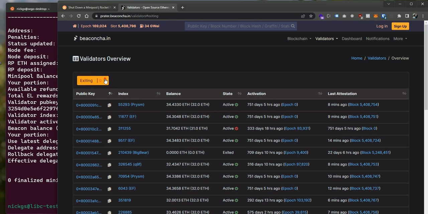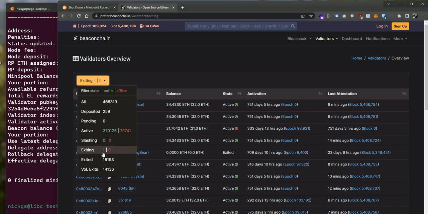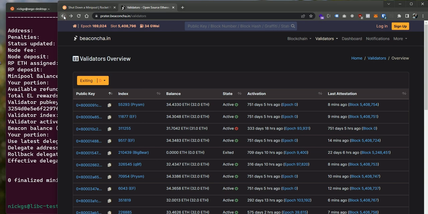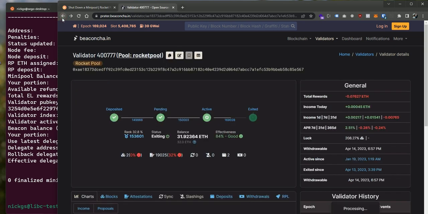If I'm reading that correctly, we're saying there's one exiting, none being slashed. So it may not actually take that long for this to fully exit. But I will come back to this when that is the case. Looks like it's going smooth so far.